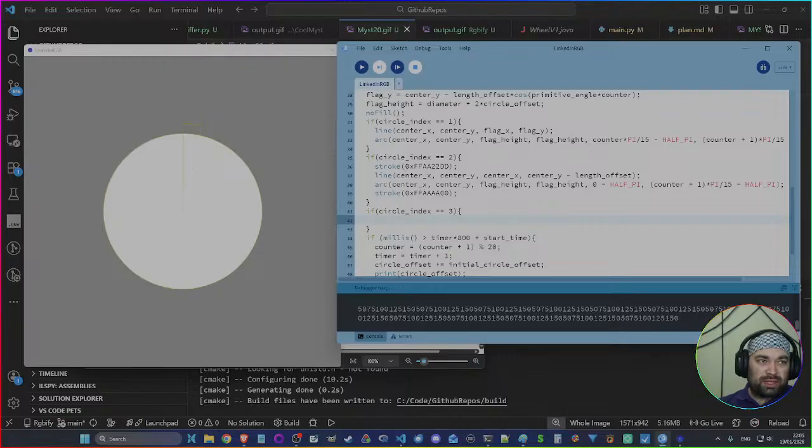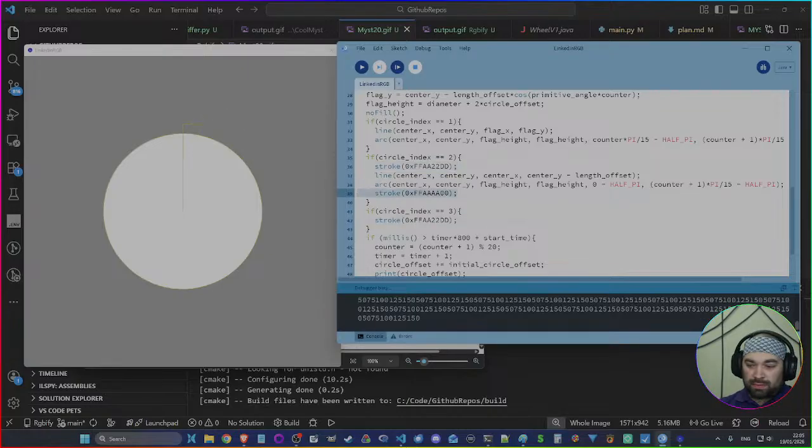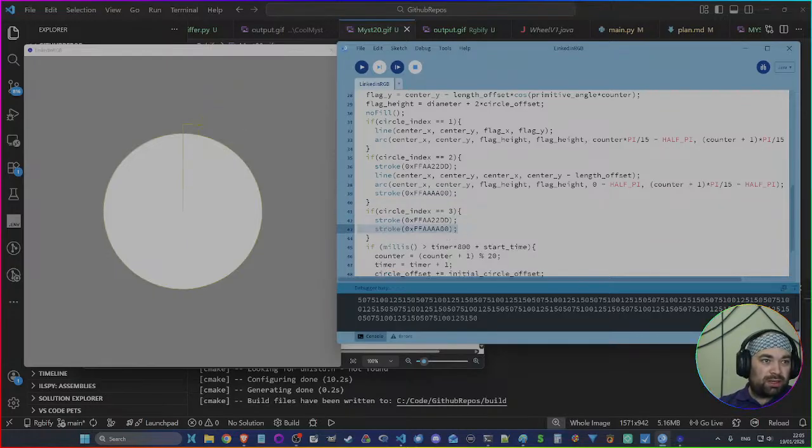If circle index is 3, we need another color first of all. What color is it going to be? Oh, nice, this works. It's going to be 4, EE1.